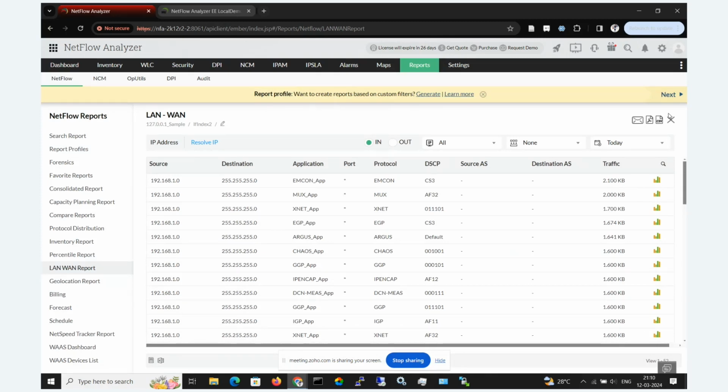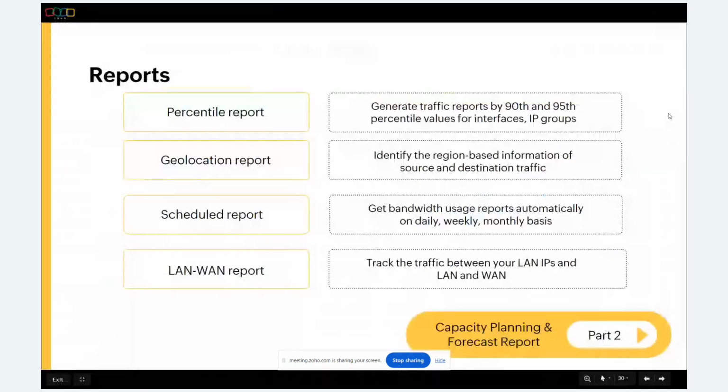We'll discuss more on the report types like capacity planning, forecast, and billing report for the second part of this free training series.